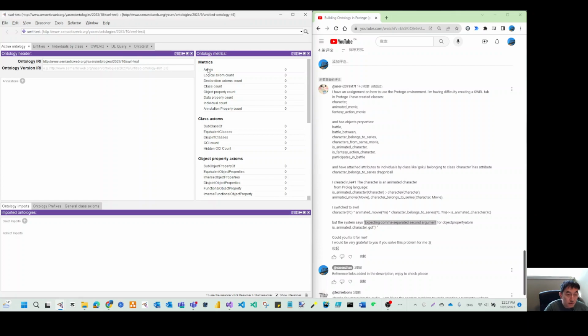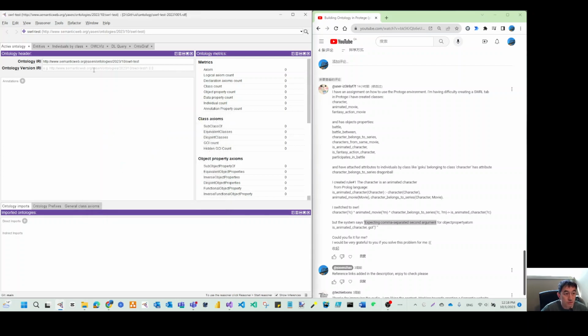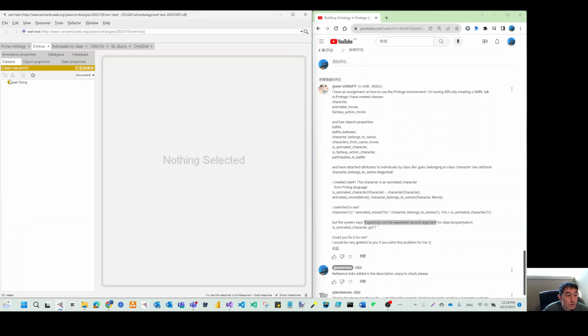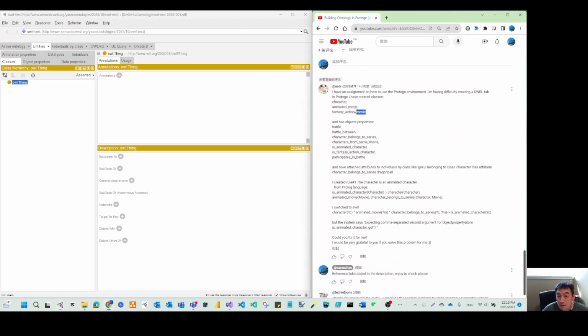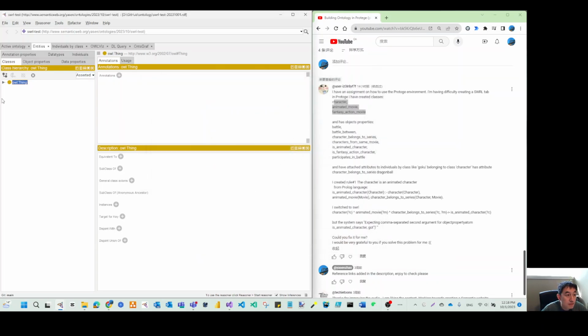test, and first let's save. Test. First, let's create three classes. To make this fast, we can use this hierarchy, and by default, let's make them disjoint, as we mentioned.